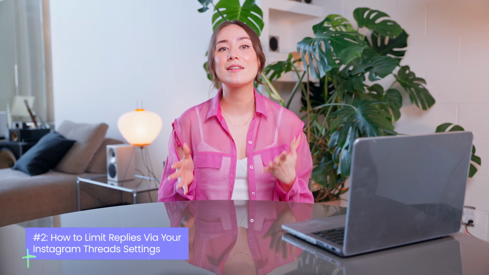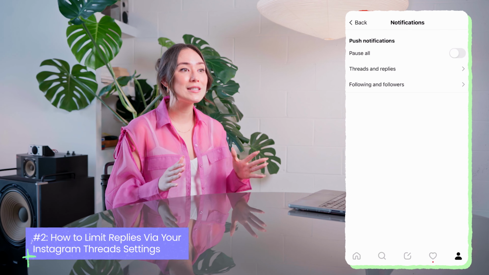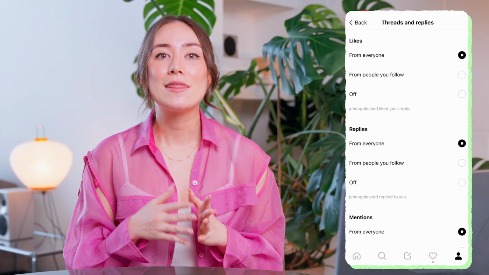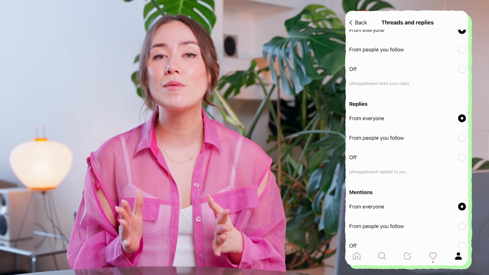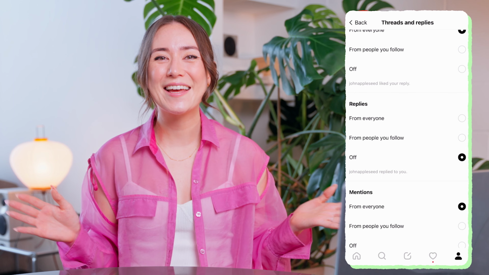From your profile, click on the settings symbol above your profile picture. Next, click notifications and tap threads and replies. In the reply section, you can now limit who can reply to your threads, from everyone, from people you follow, or off. And that's it.